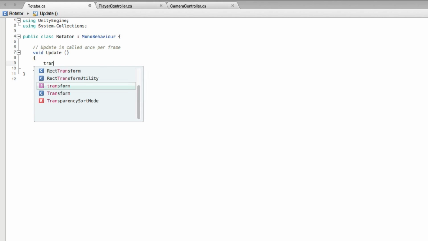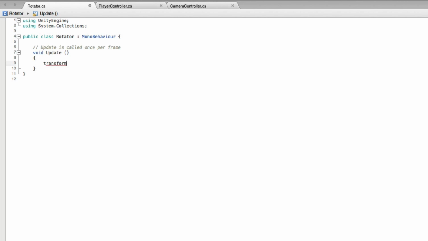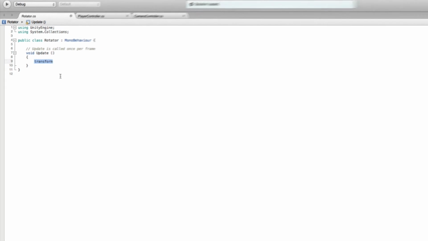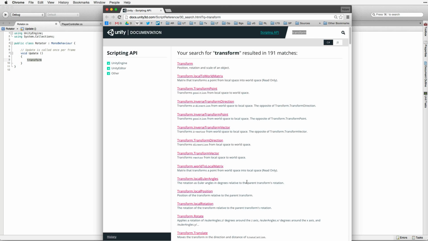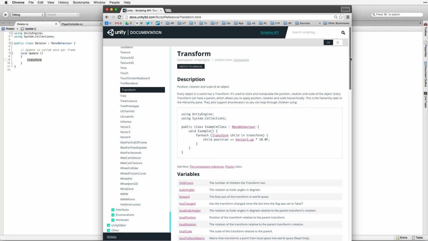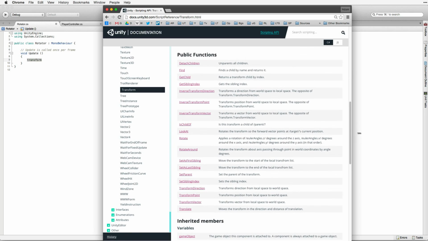Next, type transform inside update. Select it and hold down the Control key on the PC or the Command key on the Mac and type single quote. Again, this brings up the page with the search term transform. Select transform. This brings up the transform page in the documentation.